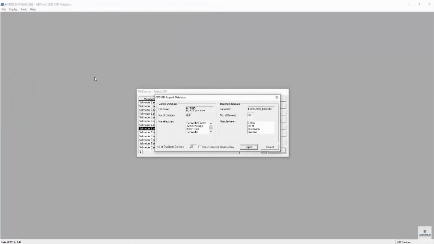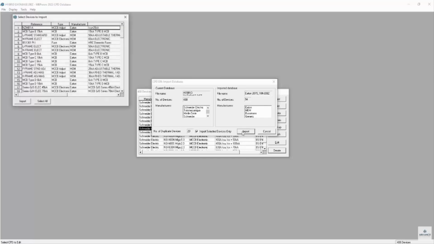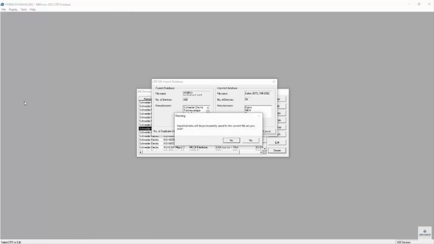selecting the database. Now at this point I can make the decision as to whether I want to import the entire database or some of them. If I only want a selected handful of devices, all I need to do is select the little box there that says Import Selected Devices Only, select the Import button, and then grab the devices of interest. Select the Import button, and that will then update the database.